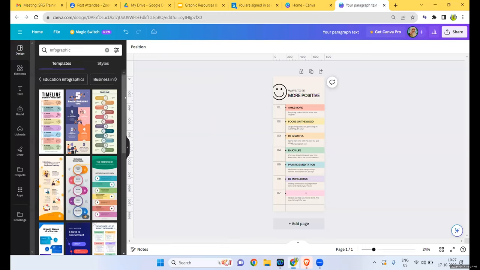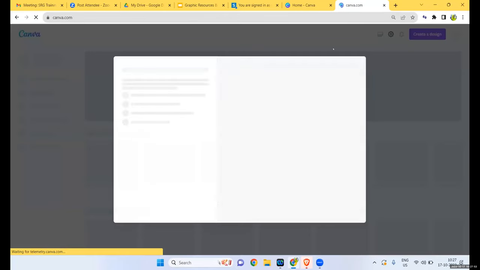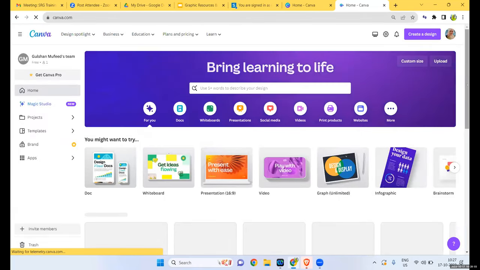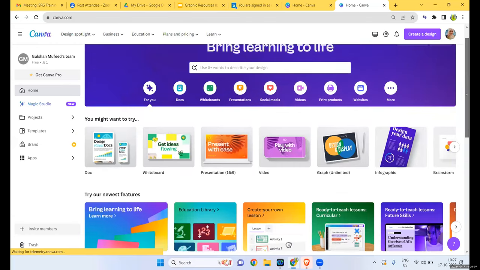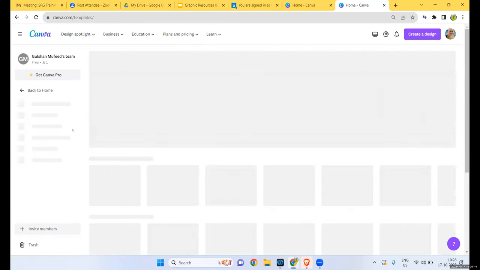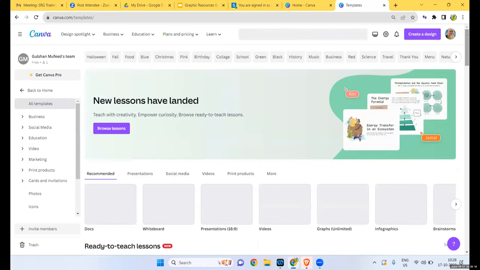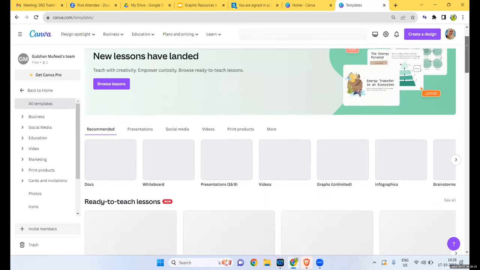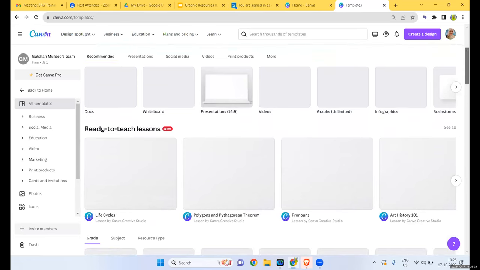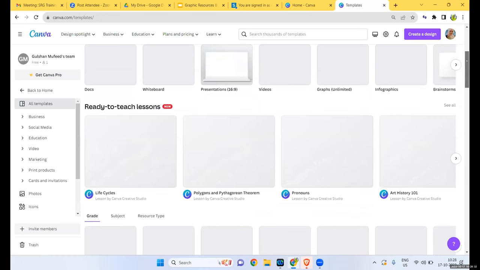I hope my screen is visible to all. Let's go to the home page, and I am just showing you the options and the features of Canva. So this I have already explained. Now go to the templates. The net is slow here, that is why it is appearing very slow.